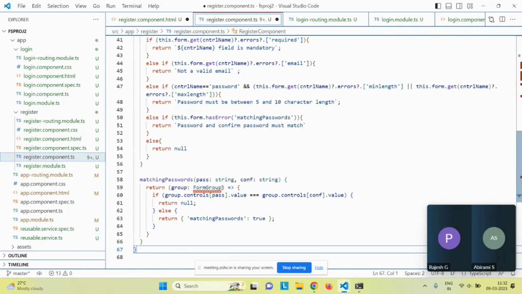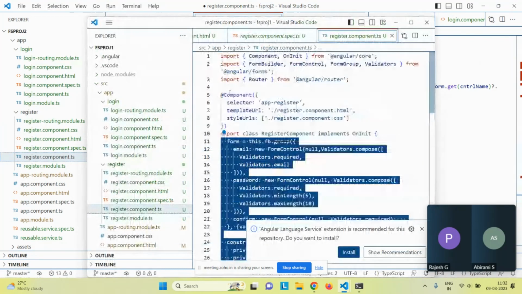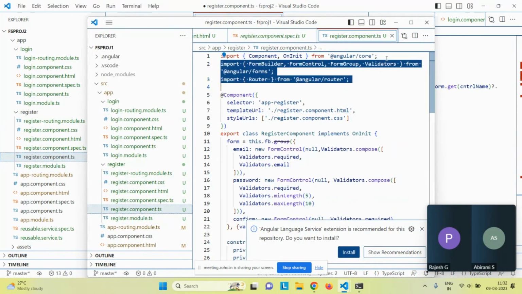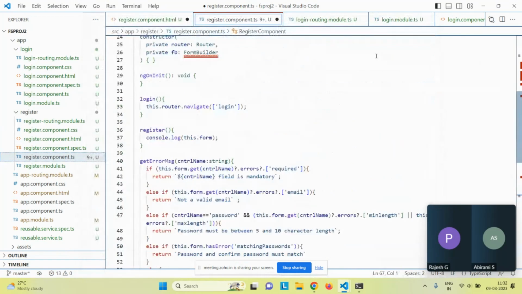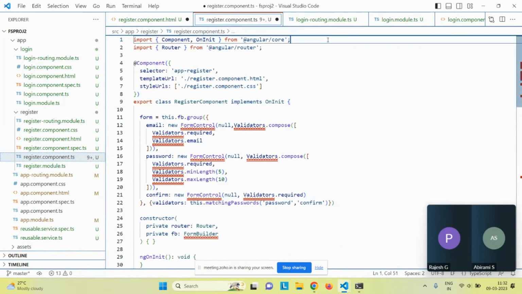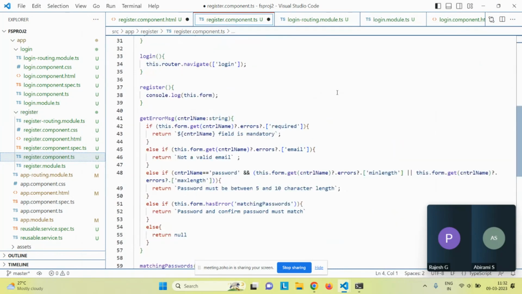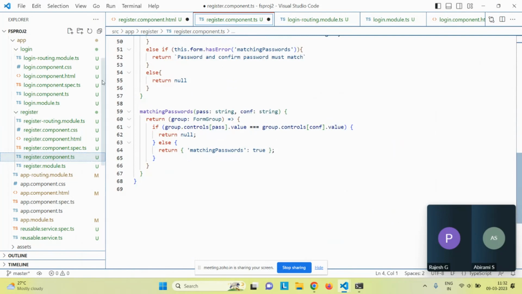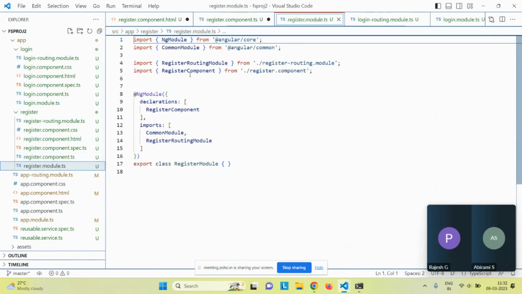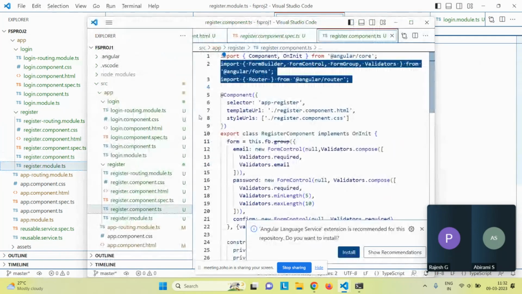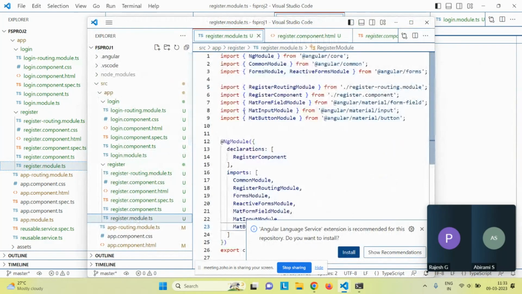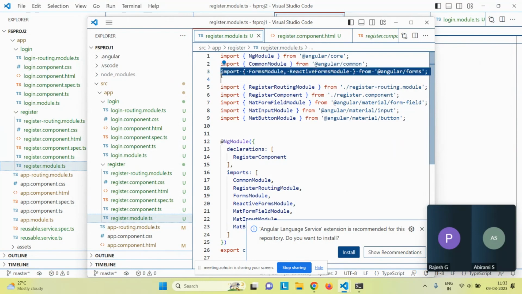Component, form group and all are not there, so that also you can take from here. Validators, etc., you can take from here. You can move it here also. Router I already copied, so I just put it so that the error message doesn't appear. And ensure that the module has that component added. If you don't have it, make sure the module is also copy pasted with whatever form modules, form field module, all these components.